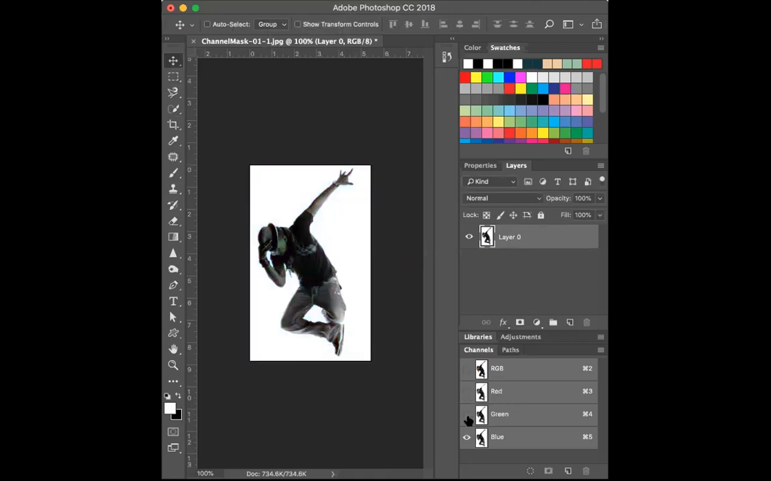And I showed you this yesterday, kind of how to look for the more contrasted one. So that was the blue one. There's the green one. There's the red one. They all look pretty contrasted. So we're looking for the one with the highest contrast. It seems to be the blue channel.